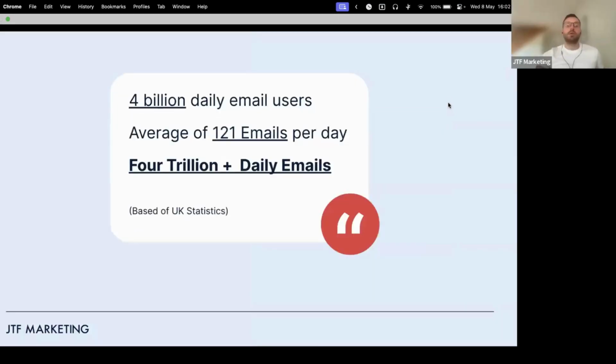Thank you very much. Nice to see you all on the call. I thought this would be a good slide to start on, and it actually surprised me, if I'm honest. Looking at a couple of stats in preparation for this, the first thing I wanted to pull out was the 4 billion daily email users, leveraged against an average of 122 emails per day for each of those users. That leaves you with over 4 trillion daily emails floating around in the ether.